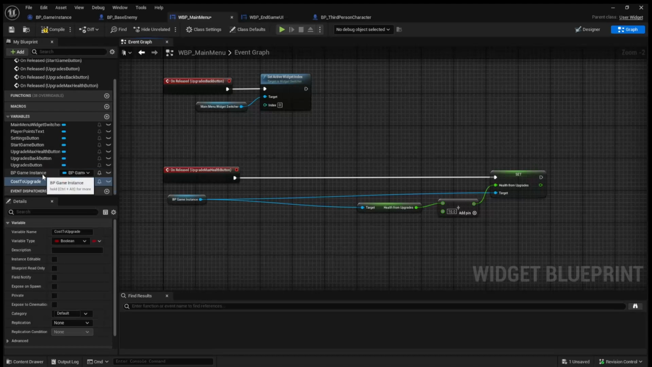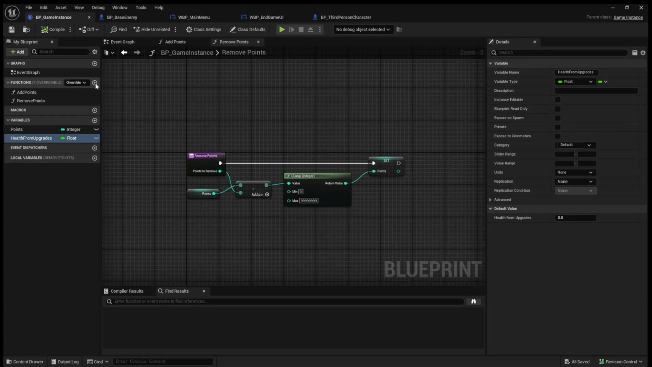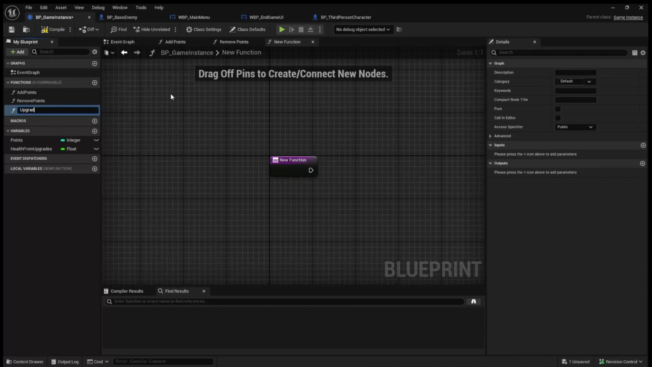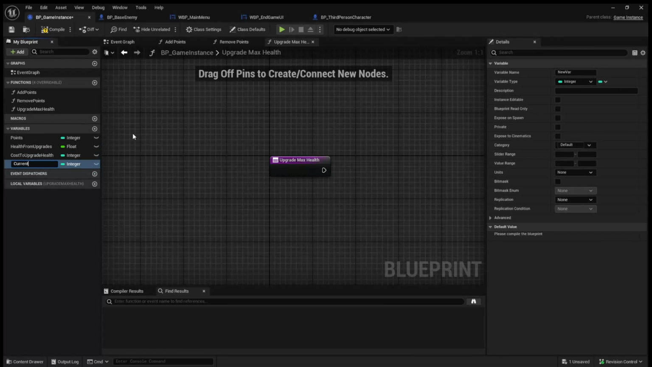You know what? Instead of doing it this way, what we're actually going to do is create a function in the game instance. And we're going to call this upgrade max health. Then we'll create a variable cost to upgrade health. And this will be an integer since our points are integers. Then we'll say current amount of health upgrades.